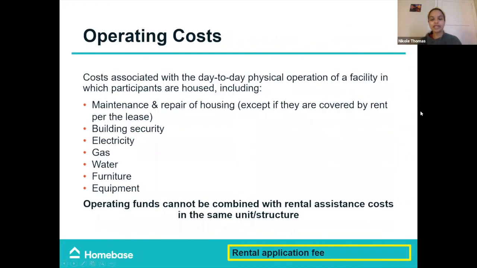I'm going to move on to operating costs. And here, I'm not seeing how it would slot into operating costs either. These costs are really about the day-to-day physical operating of the facility. So I'm going to keep looking.